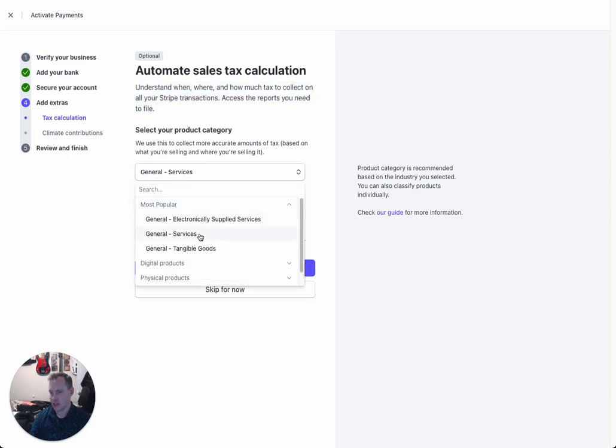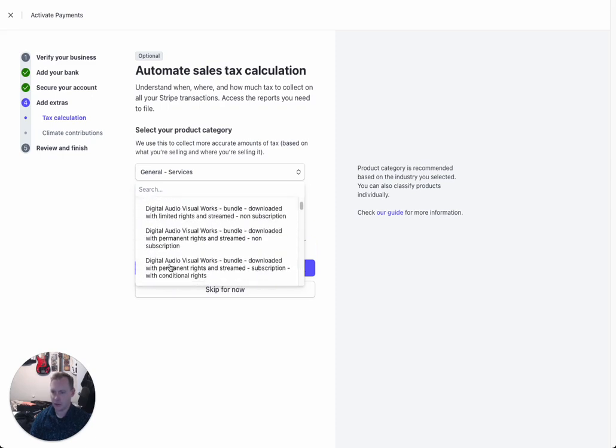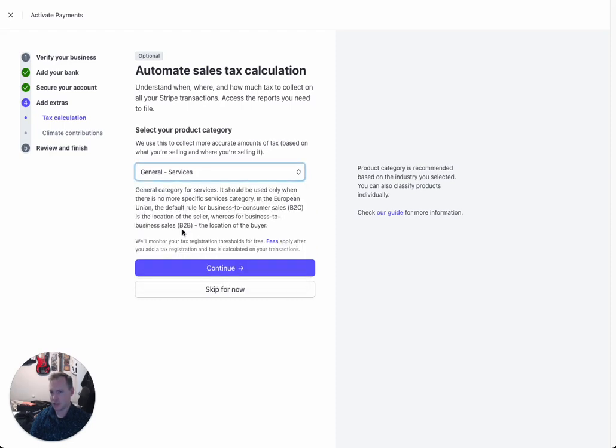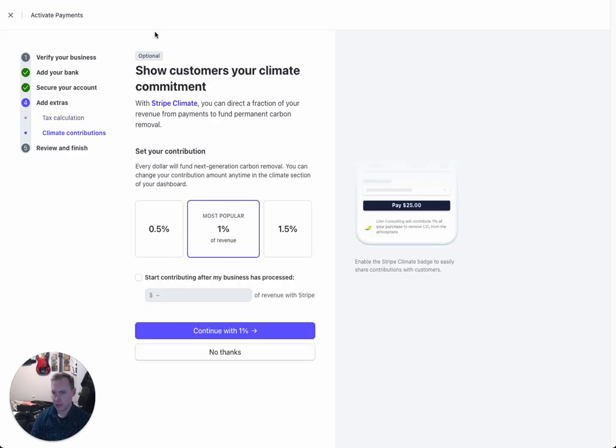As soon as you get into what these are, you can select different things. You can go through digital products. They all have varying rules. For most of you, you're going to select general services. Again, that's not legal advice. That's just what I believe most of you are going to end up doing. If you have any doubt on this, it's great to talk to a lawyer about it. But again, most of you are going to be selling general services. Moving forward, climate contributions. Do it if you like, but if you want to do this, feel free.